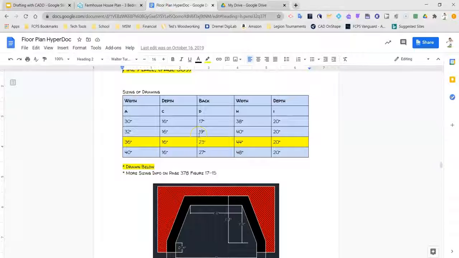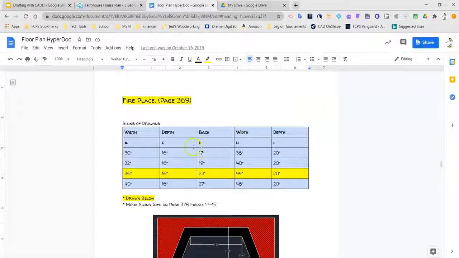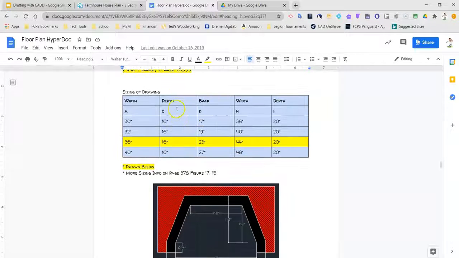this is the floor plan hyperdoc that is in Schoology, and this is the fireplace page, and you'll notice here that I have some measurements listed, all right? And these are the measurements that you guys will pay close attention to. If you follow these measurements correctly, you will hopefully end up with a drawing that looks something like this, all right? So I'm going to take you into CAD and show you how to draw this fireplace in CAD.